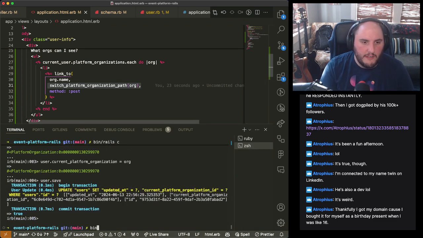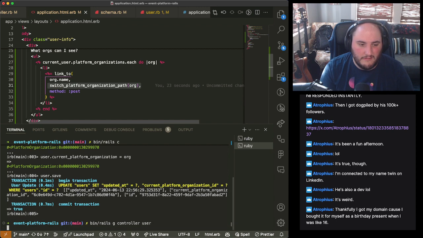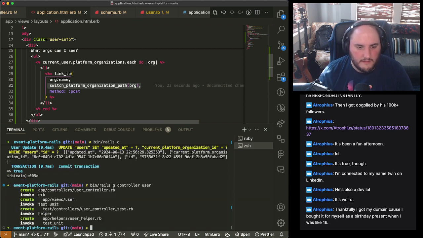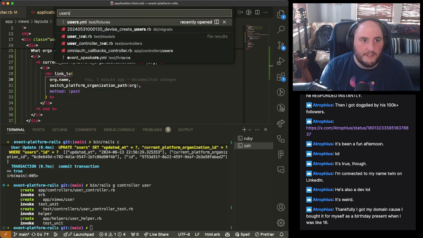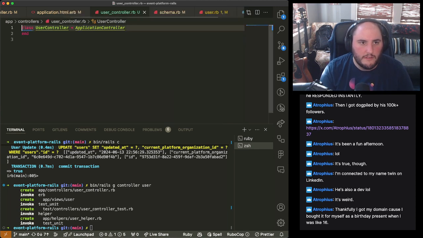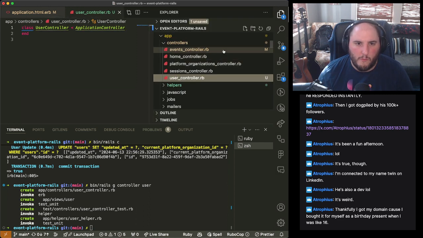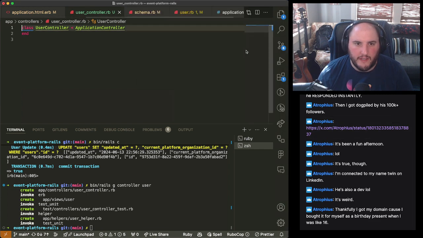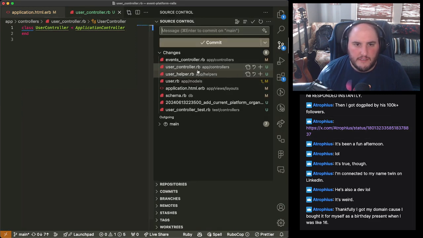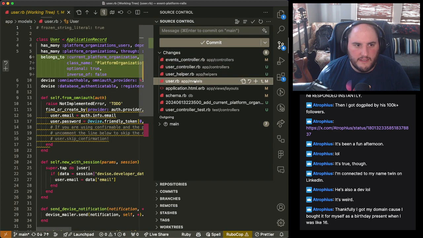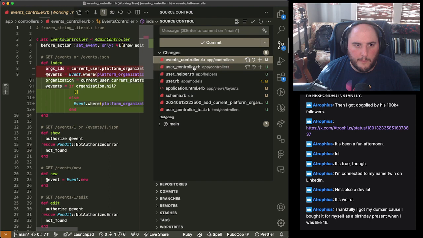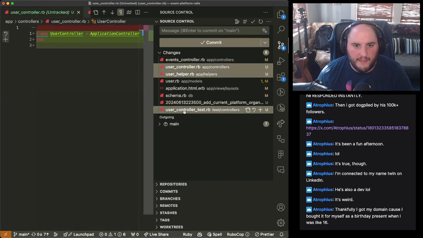So if we do bin rails g migration, or no, not migration, controller user, I think this will do it. Let's see if it did what I wanted. So if I open up my user controller, I think I wanted users. I did want users. So that didn't work exactly like I wanted. So we're going to go ahead and just fix that real fast. So it's not this. So let's get rid of these and this one because those are the ones I don't want.